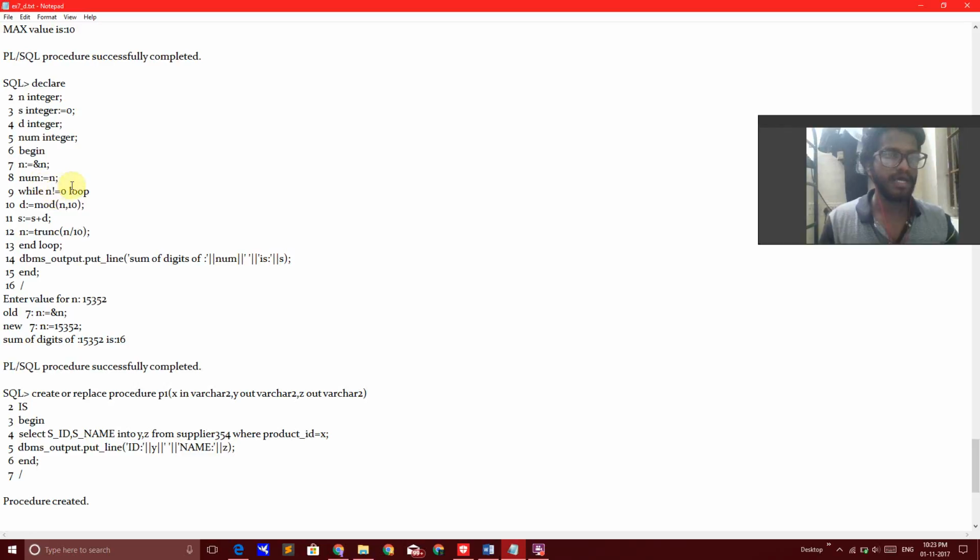There's a while loop for that. So N not equal to 0 means the loop will run over here. The modulus of N and 10 is taken as D, and for adding the digits, S is equal to S plus D, and the function is trunc. I do it again with N divided by 10 and end the loop. So the sum of the digits will be given here. Whatever integers you have entered over here may be summed up and will be displayed.